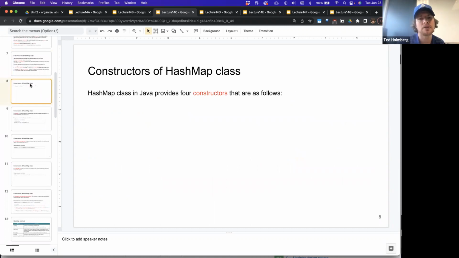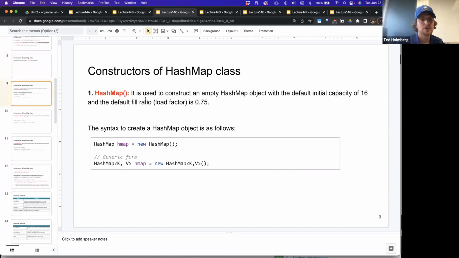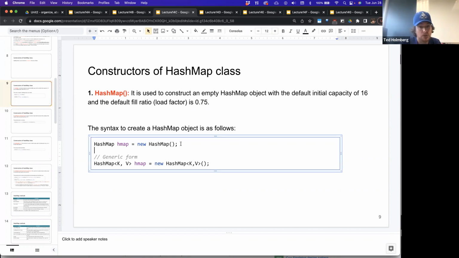Okay, let's look at the constructors of the HashMap class. So we have the empty constructor, the default constructor used to construct an empty HashMap object with the default initial capacity of 16 and the default fill ratio or load factor of 0.75. The syntax looks like this, or, using the generic form, more reliably like this, which is how we've been seeing it in our example code.